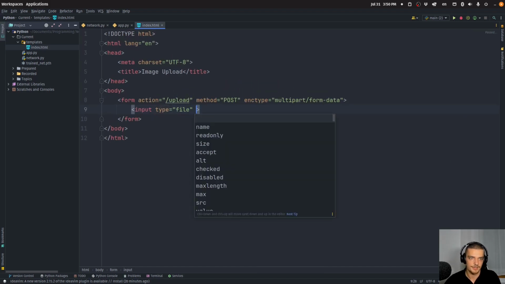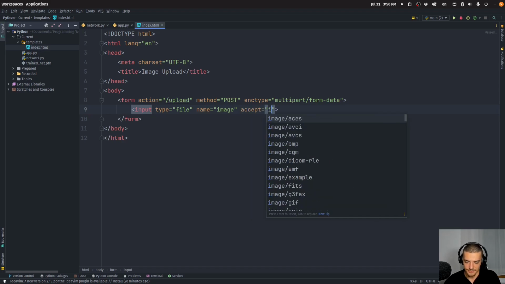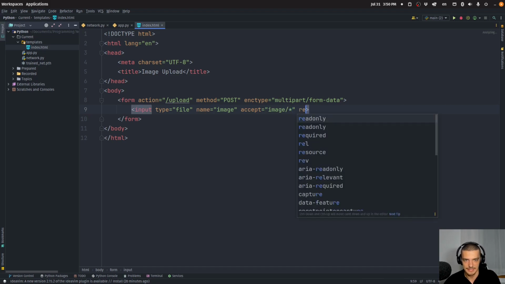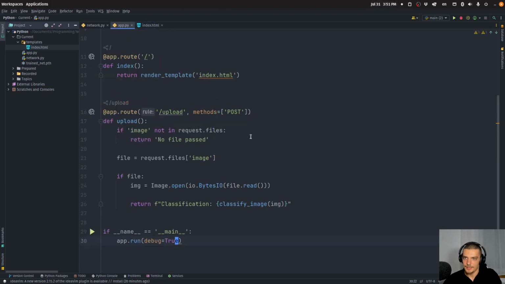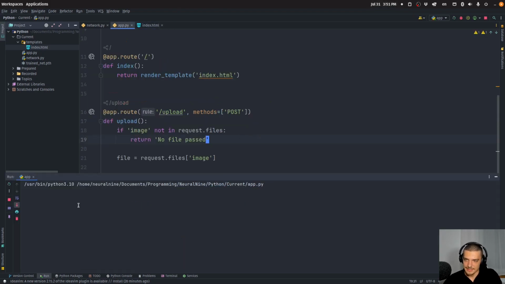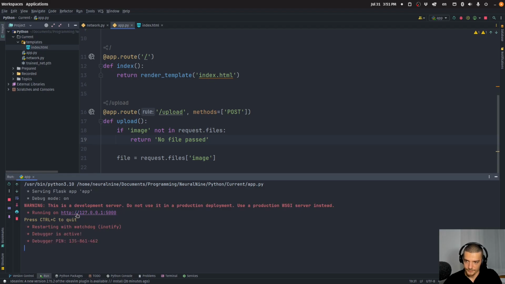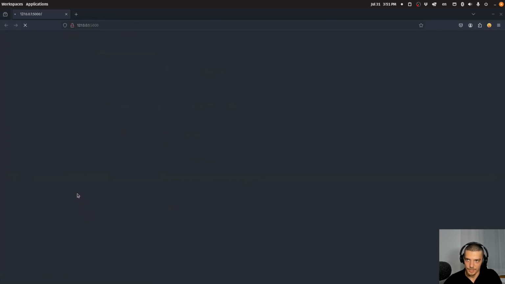Input type file. The name is image. And it accepts everything that is an image. It doesn't matter what kind of image exactly. It's required. And then I also want to have a button with type submit, and I want to upload image as text here. All right, so let's run this and see if it works locally. So this is just packaging our model as an application.